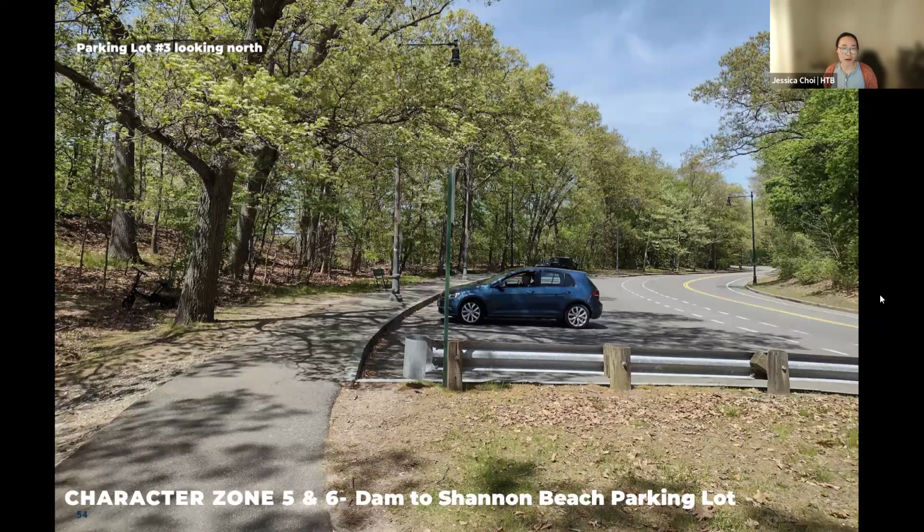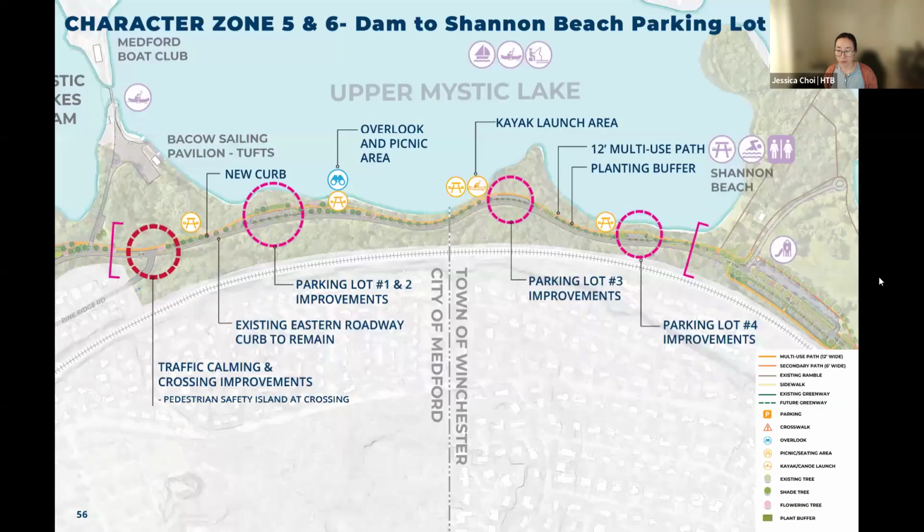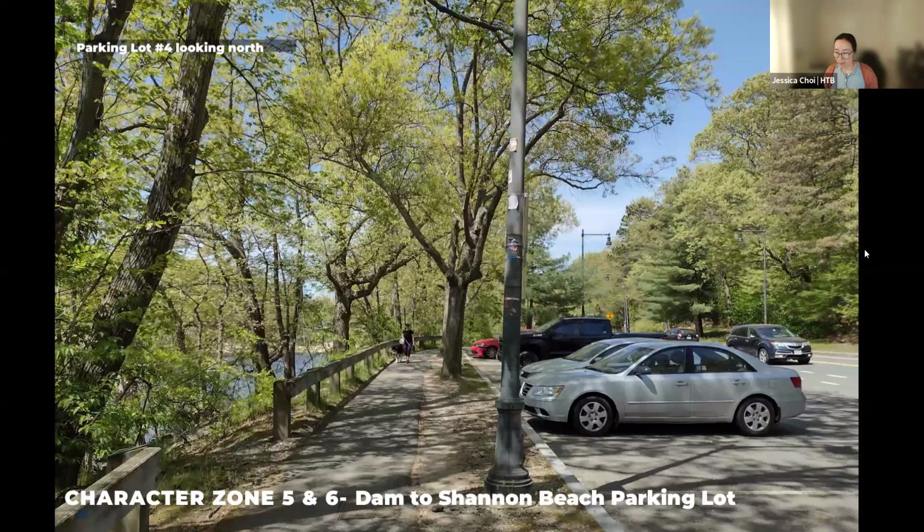So in this first photo, this is the third parking lot from the dam looking north. And as you can see, the path condition is pretty tight and tucked between a hillside to our west, the left side, and parking to the east. And then on the next photo, this is the 4th parking lot looking north, or the one closest to the Shannon Beach parking lot. And here conditions get even tighter, with the path maybe being 4 to 5 feet wide and the slope going steeply down towards the water to our left and the parking immediately to our right.